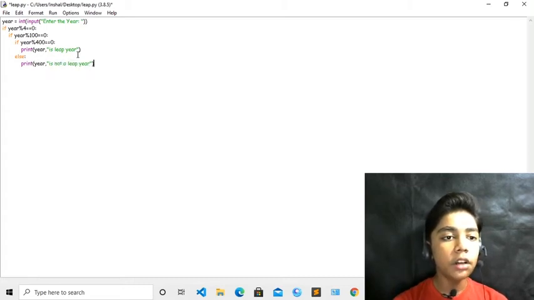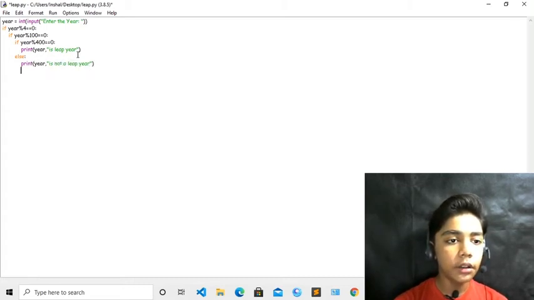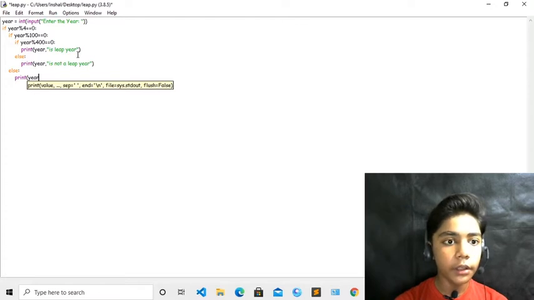Okay, so now when you have done all this, just press enter over here and now backspace, because we have written one else over here, and when we write backspace, we have to write another else with its backspace over here. So now here you have to write else, then print, and here also you have to write year. In year you have to write "is leap year" only.